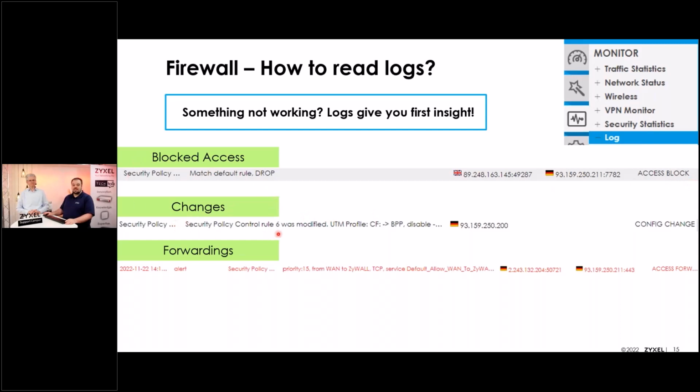Also, we have changes. If someone makes a change on the firewall, it will be in the log. It will also show which firewall rule. In this example, rule number 6 was changed, and the UTM content filter profile was set to disabled. We see the source WAN IP, so who was doing it, and that this was a config change.